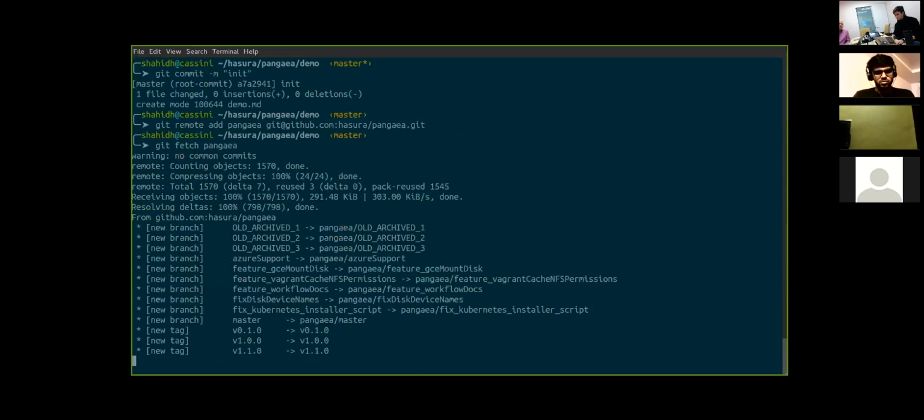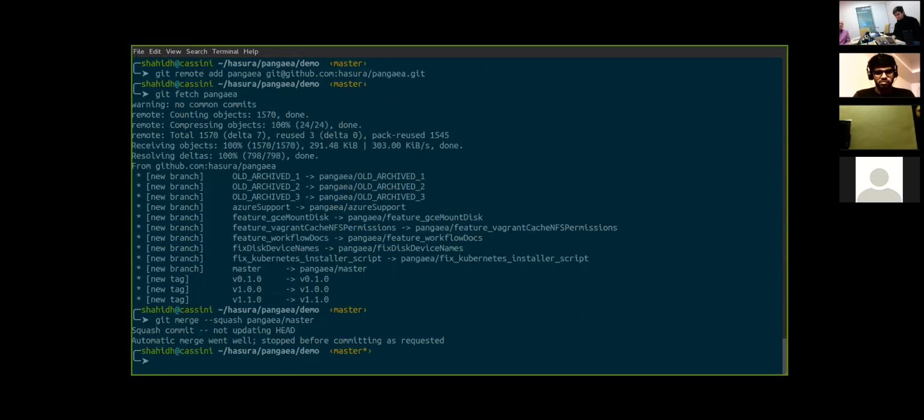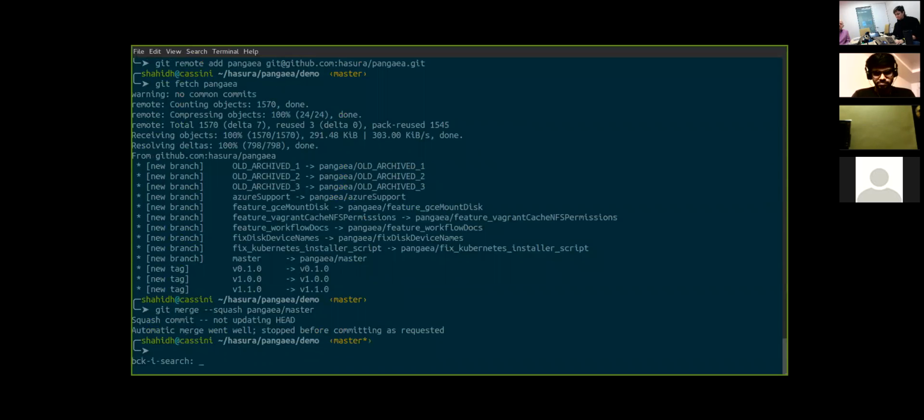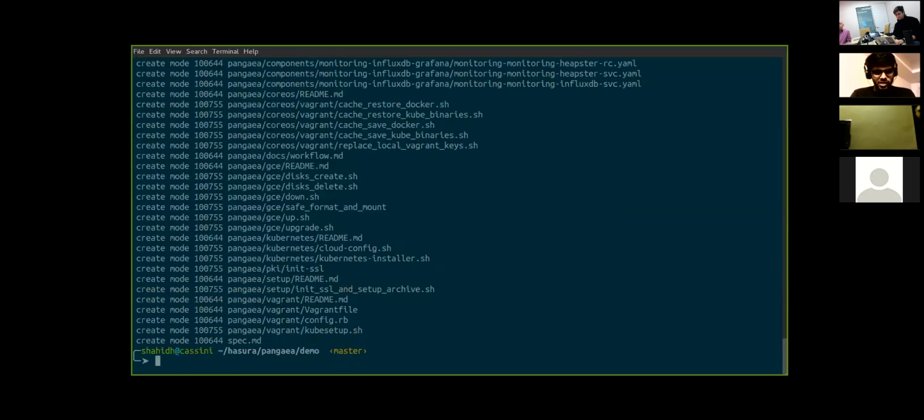Yeah, now what we'll do is we'll just do a squash merge just to avoid all the history that Pangea had, and we'll do a quick commit: added Pangea. Okay, so that's fairly how it is.